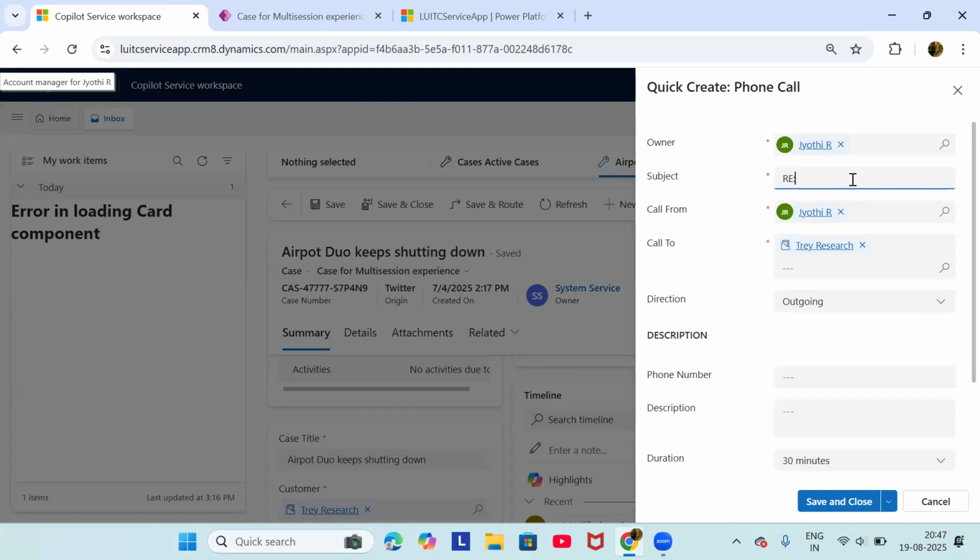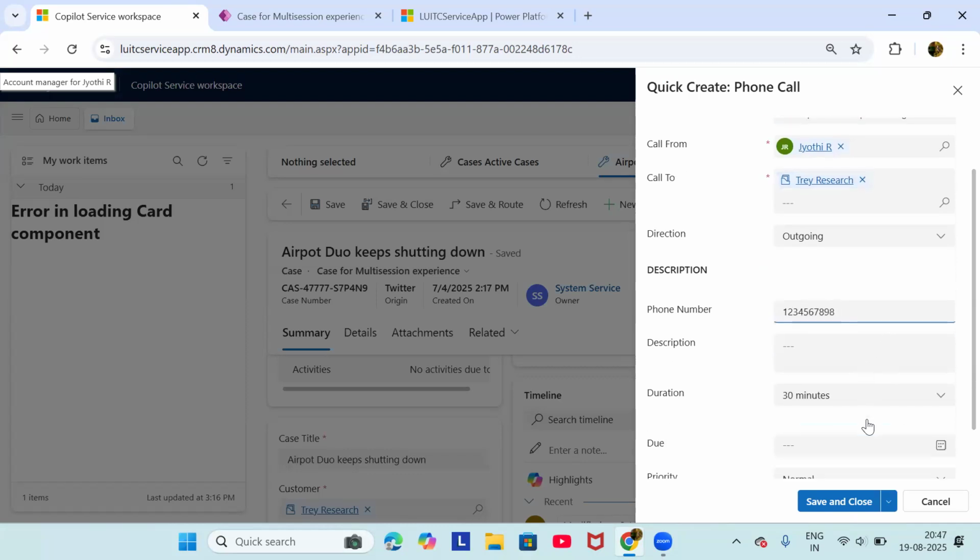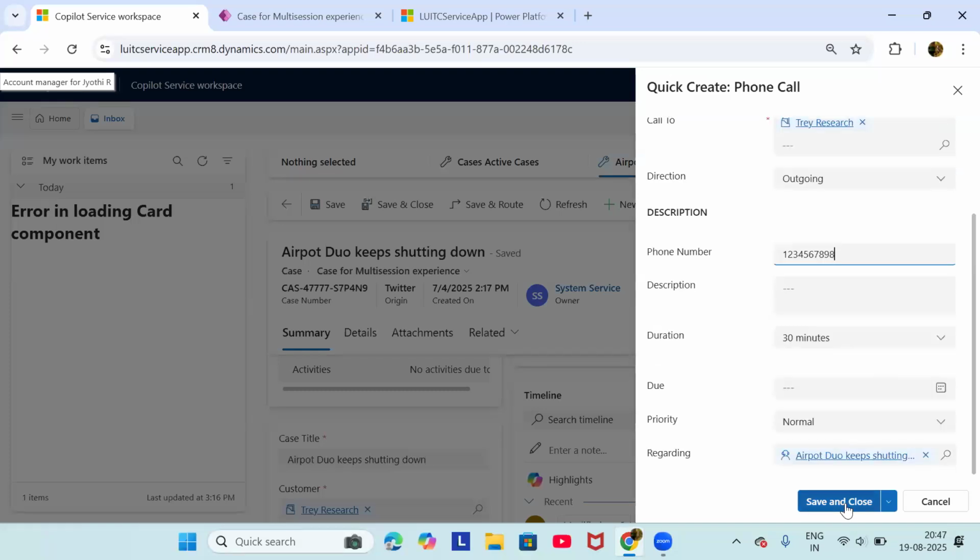The subject is regarding this case, and call from and call to the customer, and the direction is outgoing because I'm the one initiating the call. So this is outgoing, and the customer phone number will be present; if it is present, it will come here. This is how we provide the duration, and then save and close.